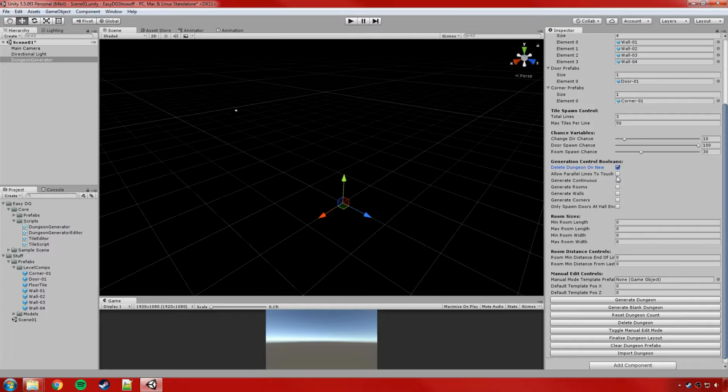Allow parallel lines to touch. And once again, all this is in the documentation, so I recommend have a read. But this will just say whether or not it's going to allow the hallways to touch each other. I'm going to leave that off. We don't really want that.